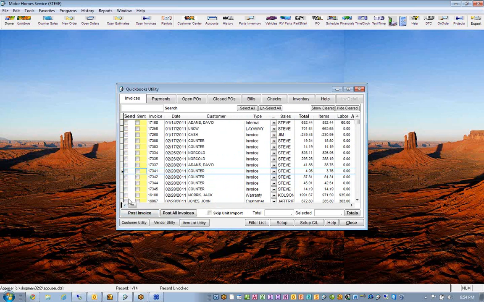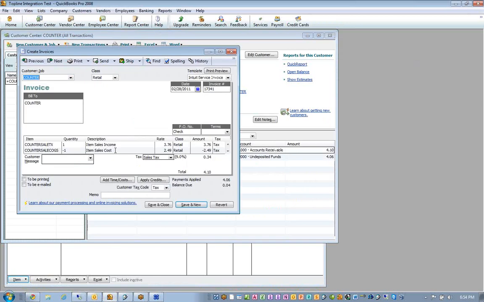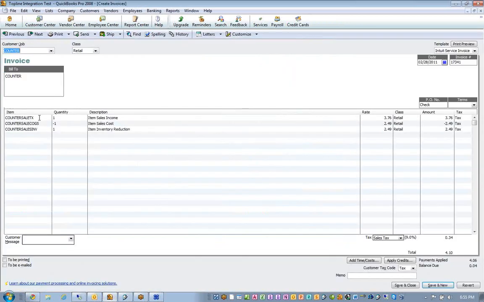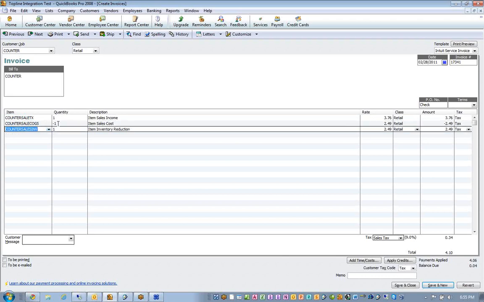Now, once we select that invoice and we say, okay, I want to send that one, that's invoice number 17341. Once we hit the post button, it will prompt you and tell you that something's been posted. And then we look over on the QuickBooks side and we notice that there's an invoice sitting in there. That invoice has the counter sale, the cost of goods, and the inventory, and they're all reduced and incremented properly. And then you've got the sales tax, in this case 9%. There is a difference in this demo company because the tax that I generated was a different rate.